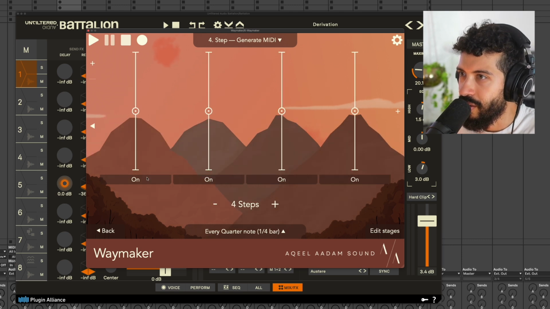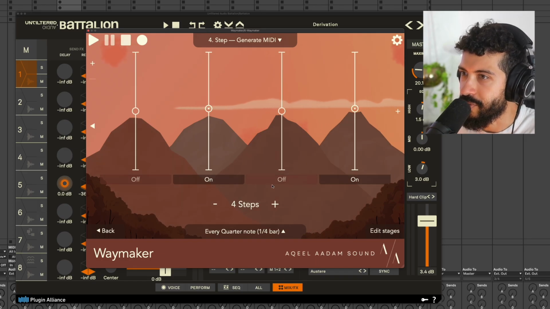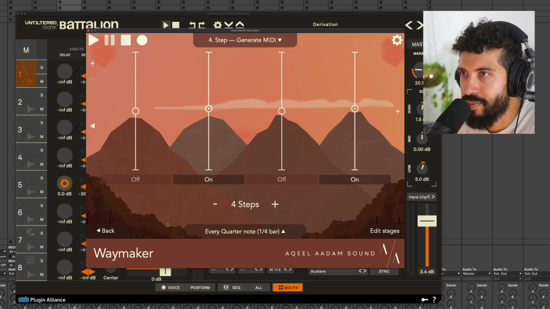And now I'm going to turn off these notes, and I'm going to manually add in that C sharp, which is going to play our snare. So let's hear that.